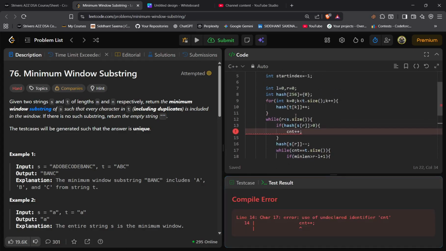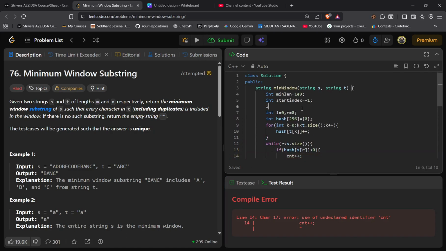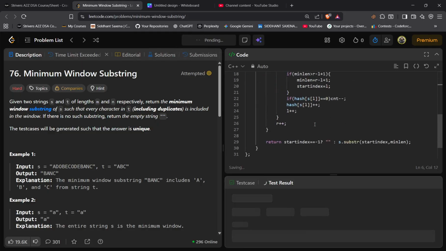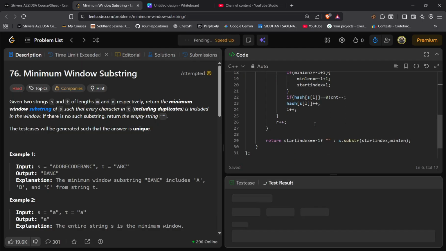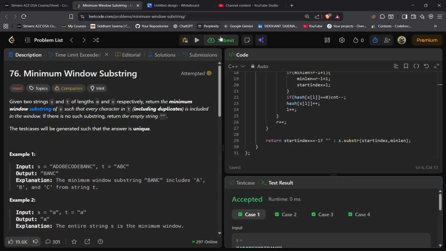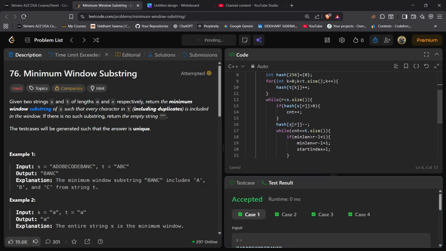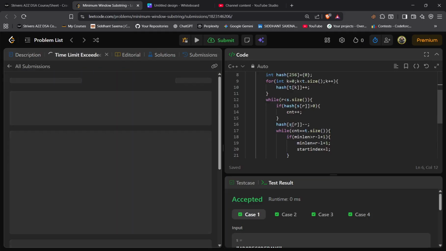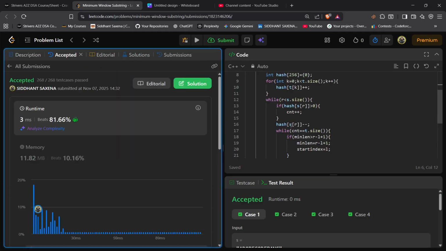What is count plus plus? It says count equals 0 initially. Let's check again. Let's submit it. And boom, it is accepted.